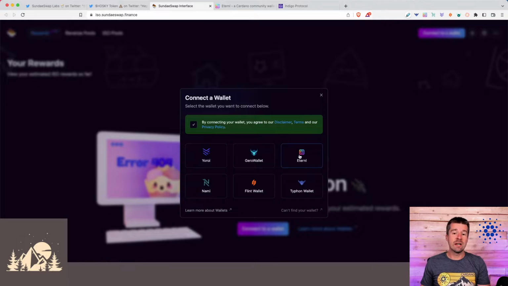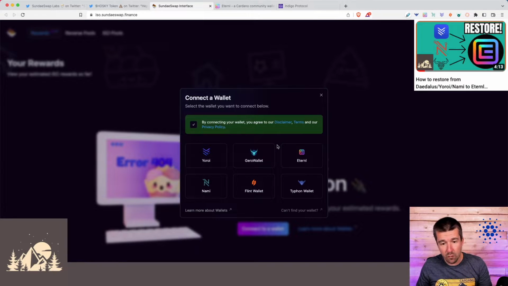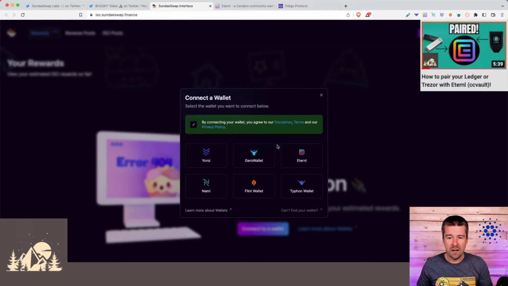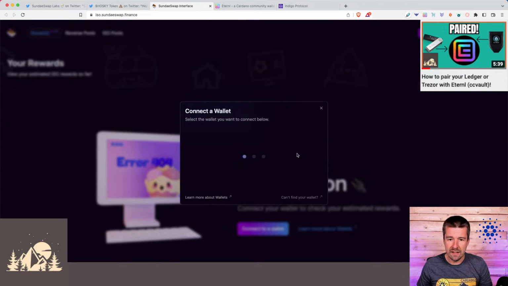So one thing I want to point out to keep in mind, we've been hearing about a lot of users having issues with their Yoroi wallet. So when you're coming here to claim, make sure you're using a different wallet other than Yoroi. If it's a software wallet, you can port it over by making a clone. Or if it's a hardware wallet, just pair your hardware wallet with Eternl. So let's go ahead and connect to Eternl.